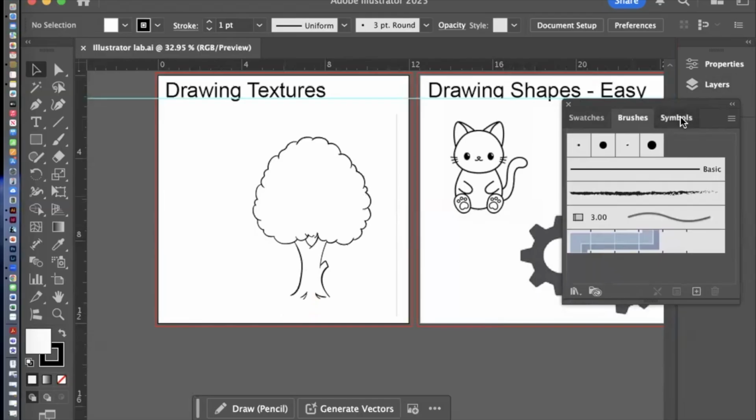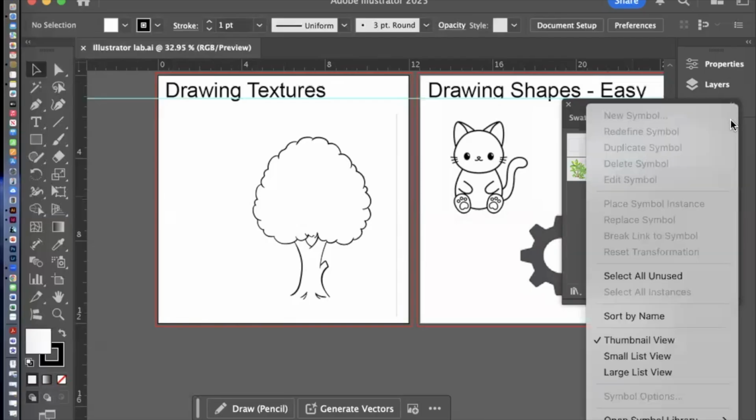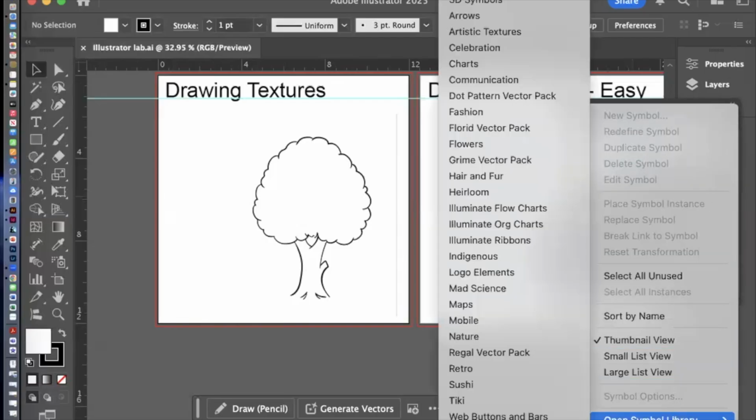So the first thing I'm going to use is the symbols. So here you have some symbols that you can use. There's some leaves, there's some texture. I think they called that one grass, yeah. And there's leaves. If you click the little pop-down menu, you can go and look at a whole library. Okay, so we have so many things to choose from here.